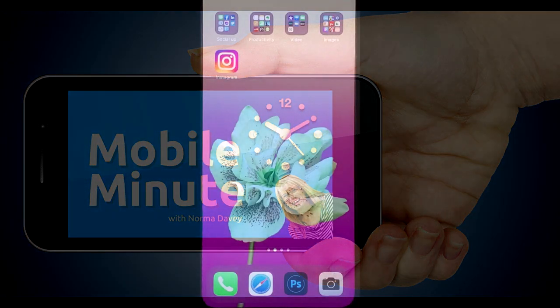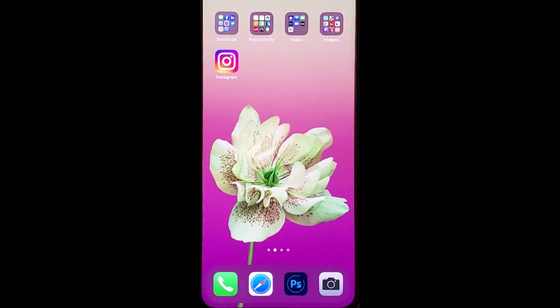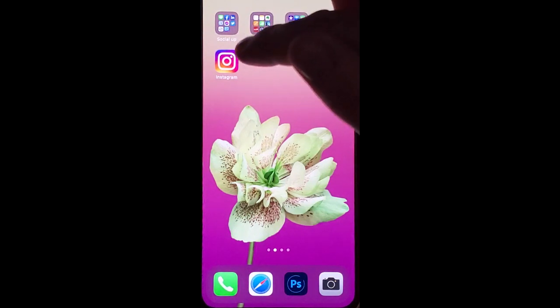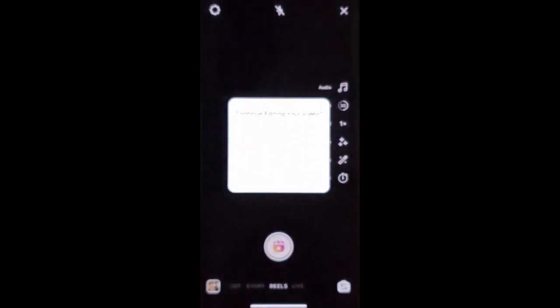Are you an Instagram user? Do you want to get more reach and engagement? Check out the Instagram Reels. Let me show you a quick tip. Go into your Instagram, choose Reels at the bottom.